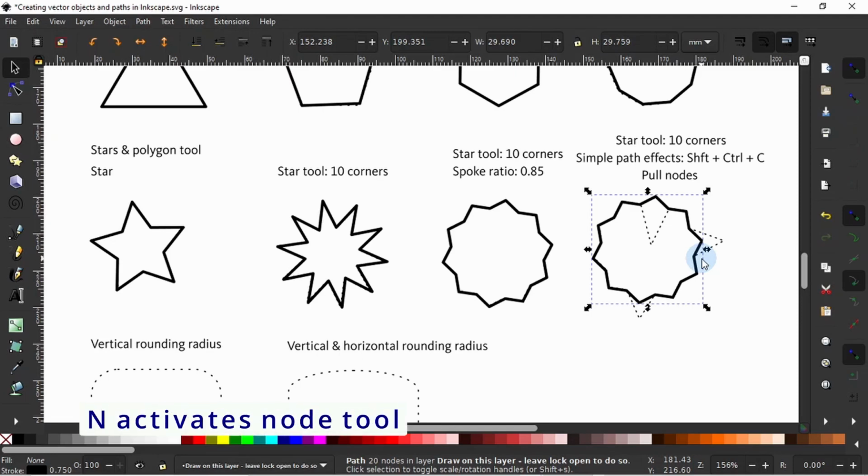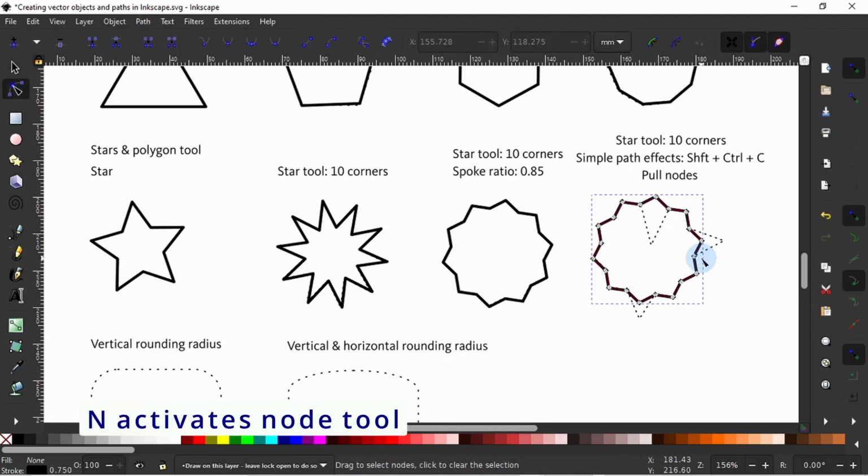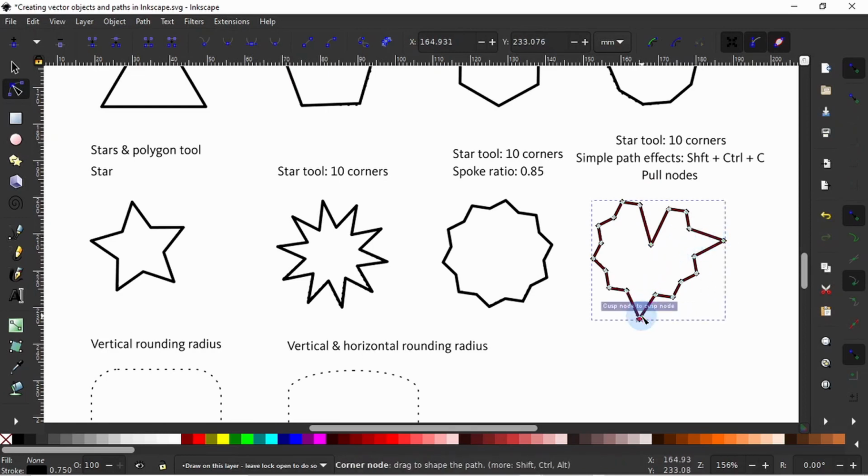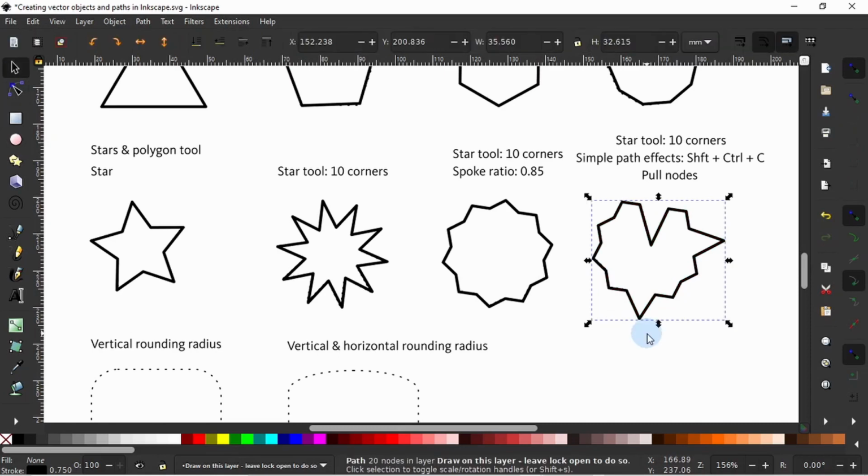Next, I am going to press N on my keyboard to activate the Edit Path by Nodes tool. Then click on this node on the top to have it selected, and I will pull it down. Next, I will select this one to the right and pull it out. Then this one below and pull it down. And here is our new object.